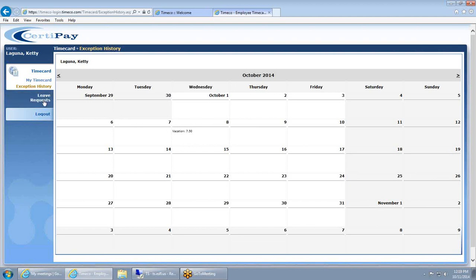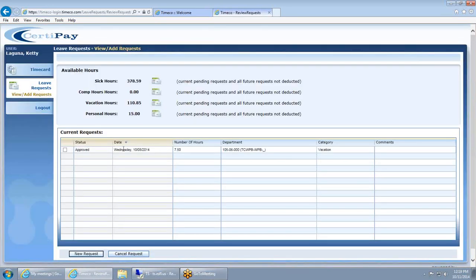Let's move on to leave requests. Now when I click on the leave request menu item, that just opens that menu. It does not move us, you'll notice, off of the screen that we're on. To move screens, we actually have to click into the actual menu item underneath that section, which is View and Add Requests. On this screen, the header you'll see will give you an option of viewing the actual number of hours that you have available in accruals.